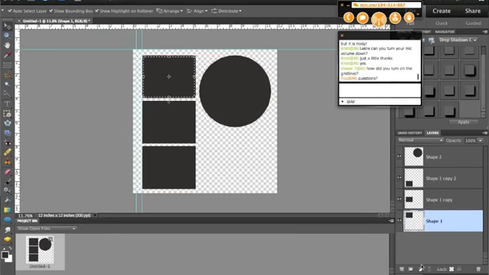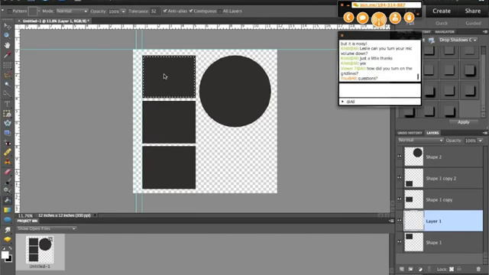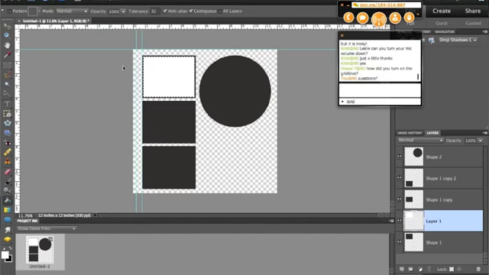What I will do is make a new layer. I've made a new layer here now above shape 1, and I will pick white as my foreground color and take the fill paint bucket and fill that in with white. So now I can Command D to deselect my choice. And now I have a place for a photo and a frame.